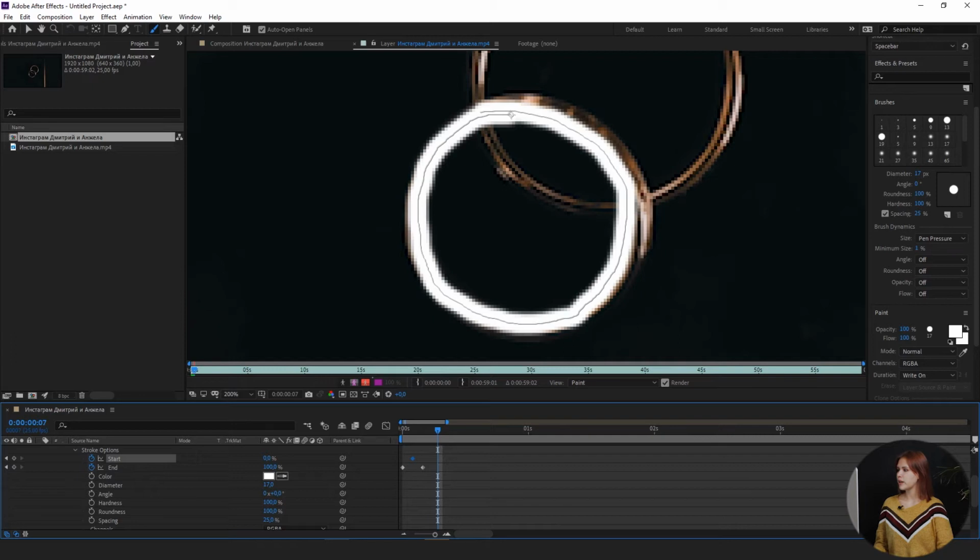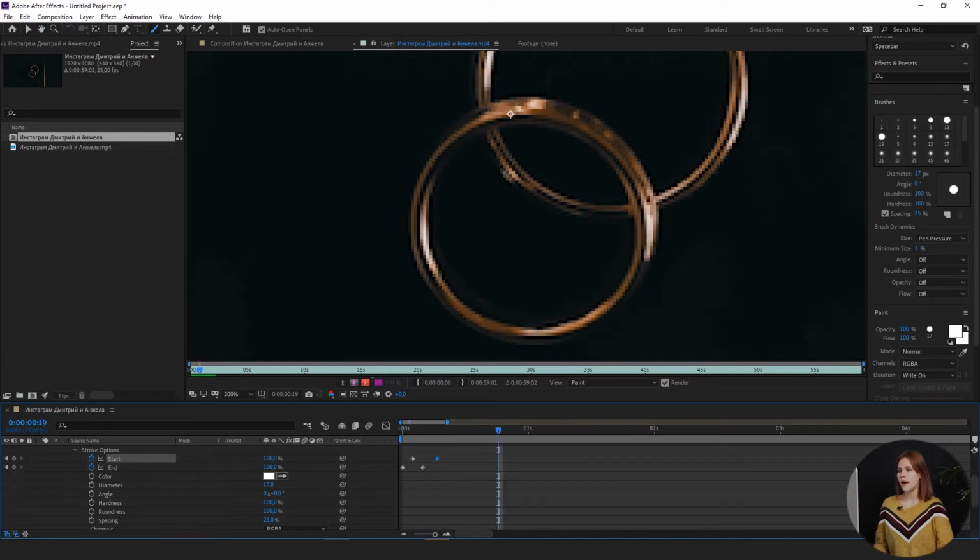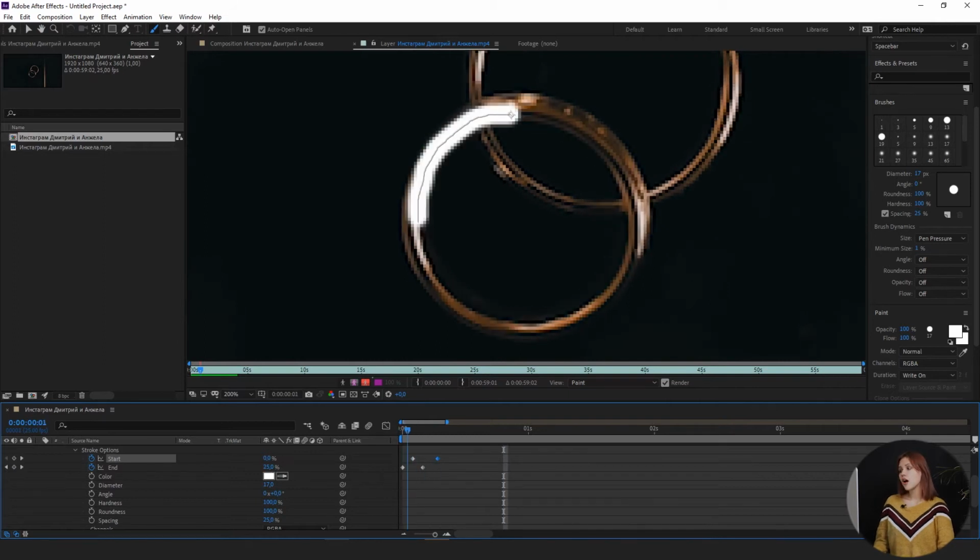Let's choose a time when our line should disappear. Put the second key with the value 100. That's all. To prevent the position of the layer from moving, you need to hold down Ctrl.